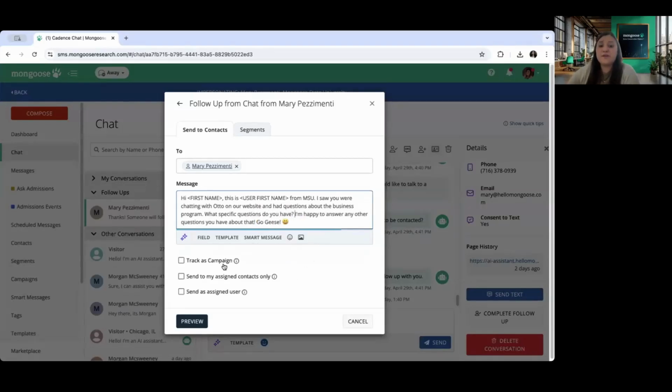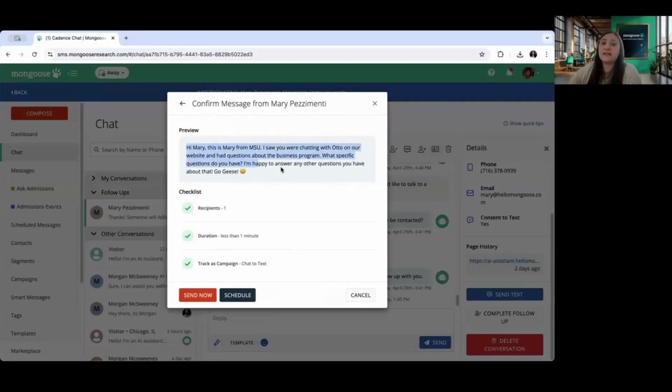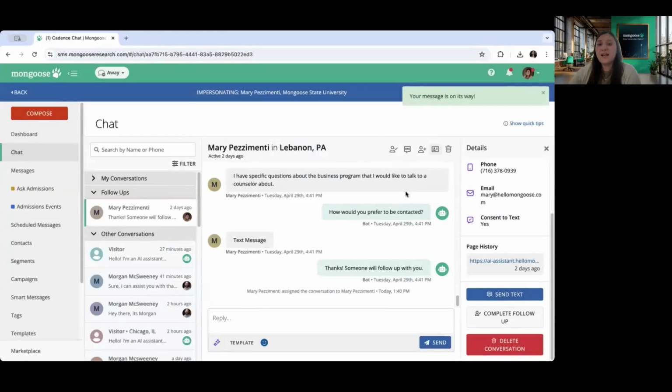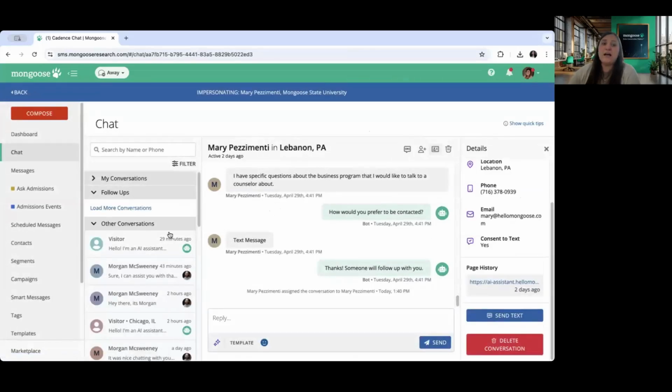And then from here, you can track it as a campaign, so you can keep track of all of your chat to text conversations, and you can see, okay, who's responding to them, what's the reply rate of those messages. And as with normal texting conversations, you then get that preview, seeing, okay, it filled in with Mary here and here, so it looks like we're good to go, and you can send that right away. Now that the follow-up is all completed, I can go ahead and check the box to complete that follow-up.